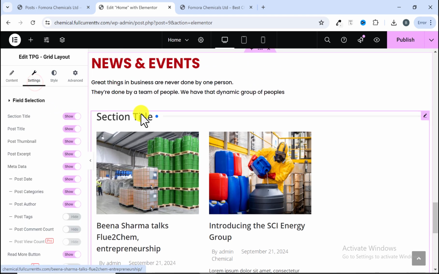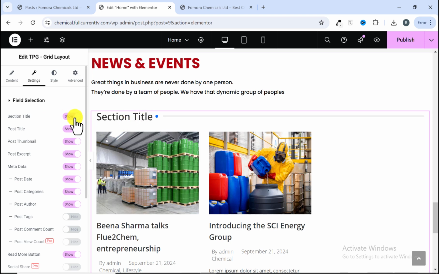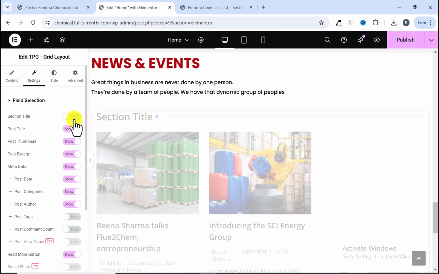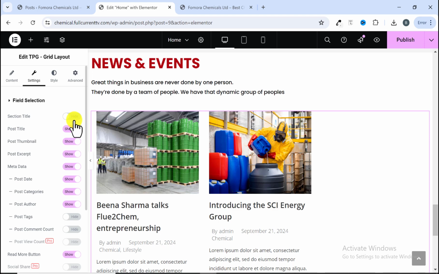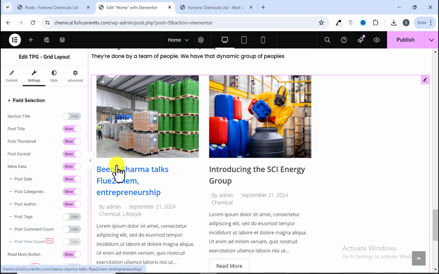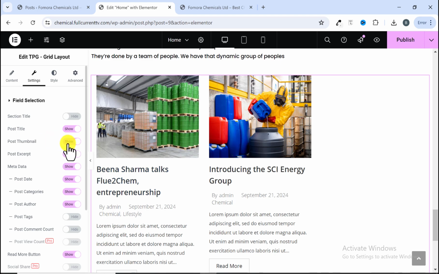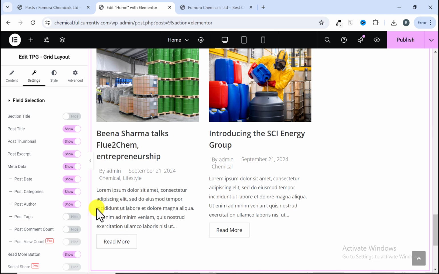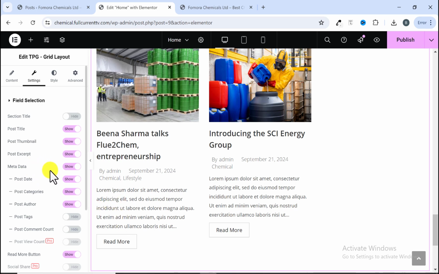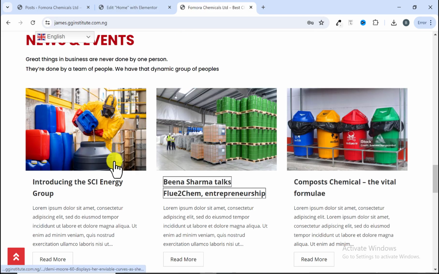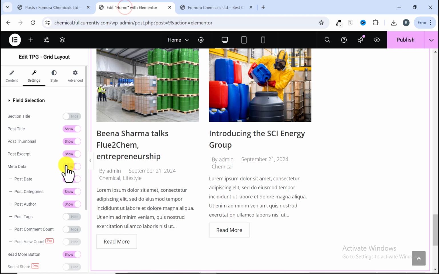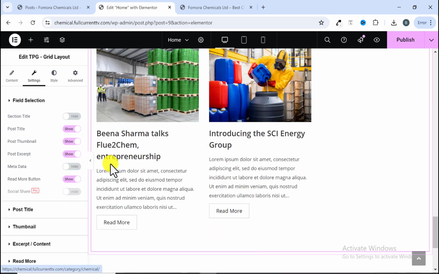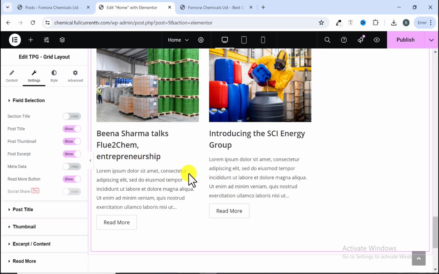And I'll come to settings and get rid of this title. The section title, I'll just disable that. I'll hide it so it doesn't show. The post title is okay. I want this post title to show. The post thumbnail is these pictures here. I want them to show. The post excerpt, I want them to show. The metadata, I don't want it. So I'll just come here and hide this entire metadata. All right, so I'll just hide it, and this is how it looks now.